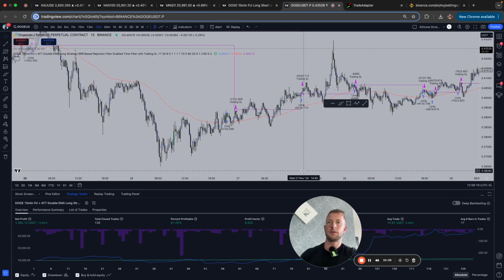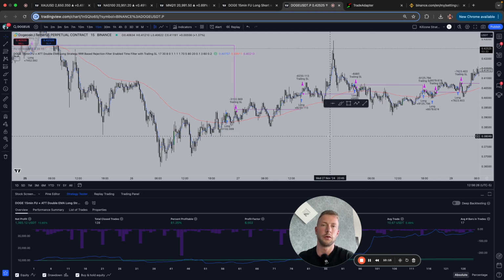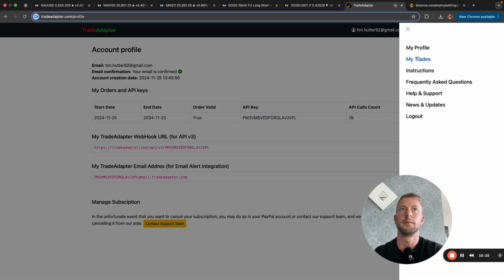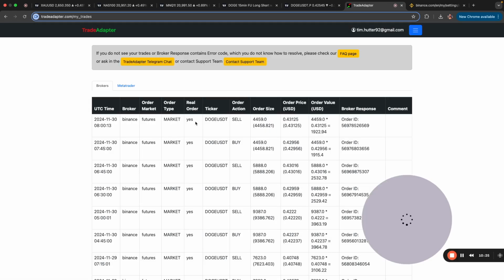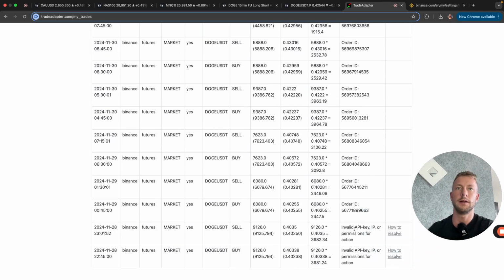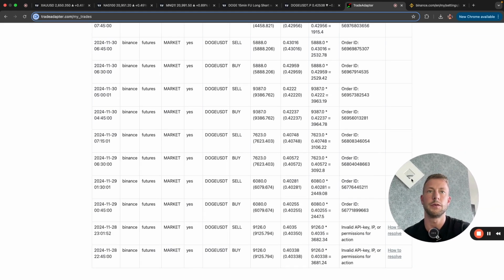I know it was a lot of steps, but actually it's extremely simple, and I've tried it. It works. It executes the correct size that it is executed here. It executes it also on Binance. And if there's any problems, you will see it here. You will see if there's an error. For example, here I had invalid API key because I didn't have spot and margin enabled. So you will see if there's an issue.